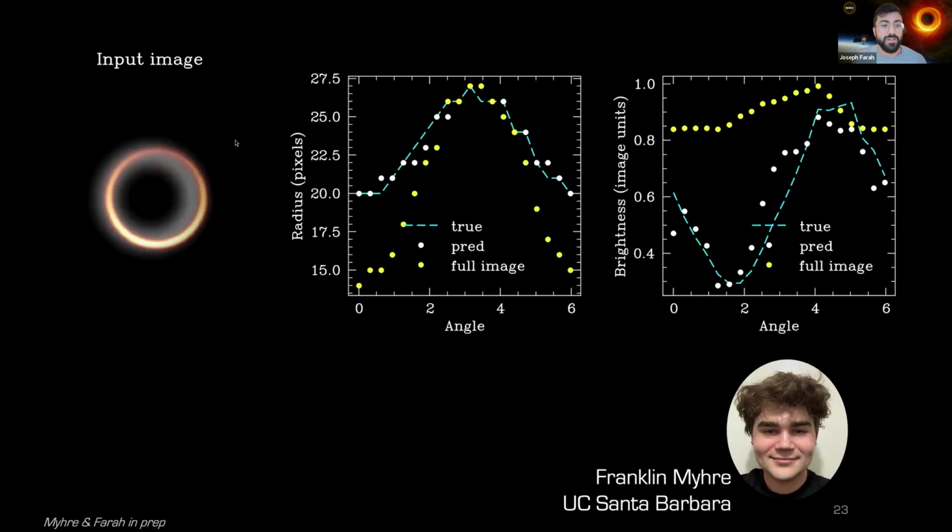We applied it to Courtney's neural network. And so what we had, for example, an n equals 0 diffuse image here and an n equals 1 ring here. And we used his software to extract the radius and brightness as a function of angle. And what you can see here in blue is what we expect. The blue is what we want to get. And then the white is what we actually got, which is really, really exciting.